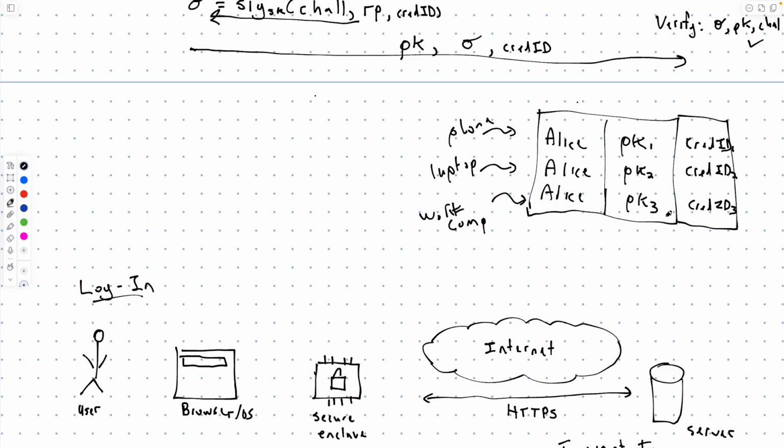So the question is, if I steal your public key, does that help me? No. And why not? It can be encrypted, but it cannot be decrypted because you still don't have the private key. Okay. So if I have the public key, that's fine, but I can't sign anything because I don't have the secret key that goes along with the public key.